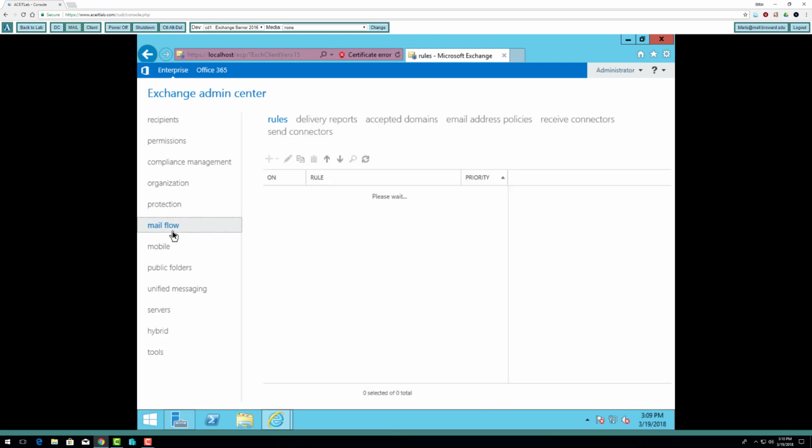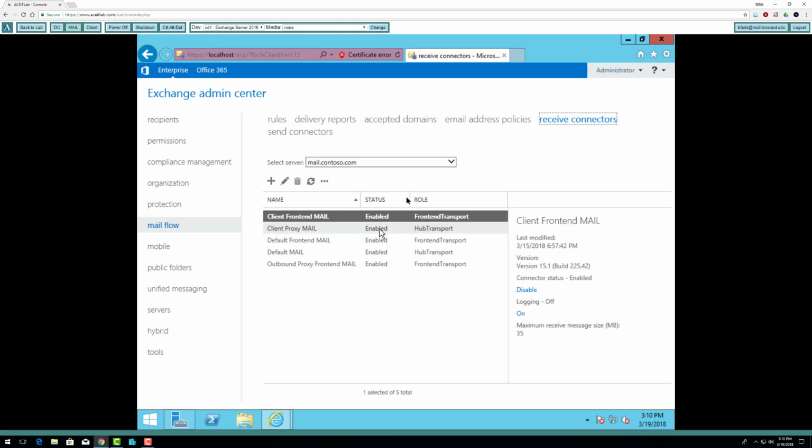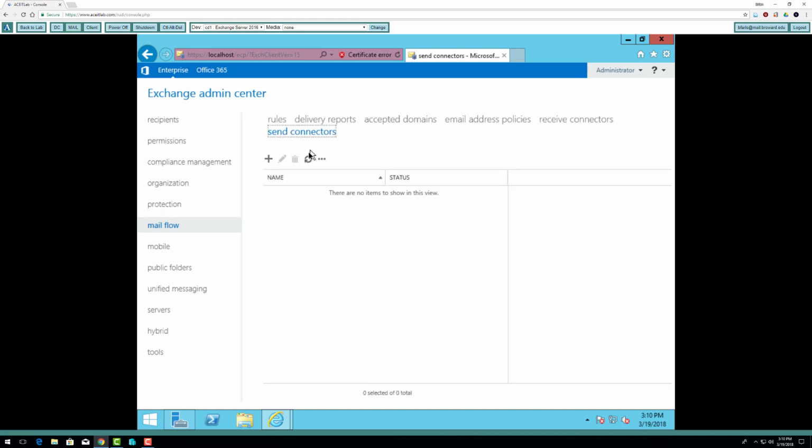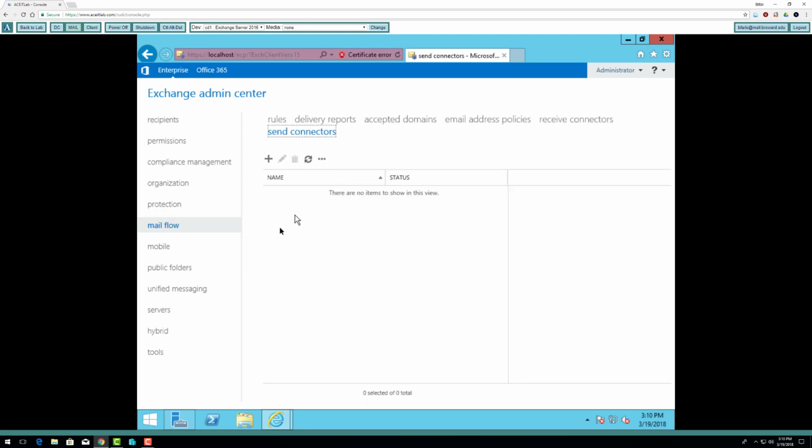So Mail flow, Send Connectors. We don't need to set up any receive connectors because it's already there for us. A send connector is the flow that mail is going to take to be sent out. Receive connectors are the flow of mail coming in. So that's already configured for us. What we're going to do is set up a send connector.